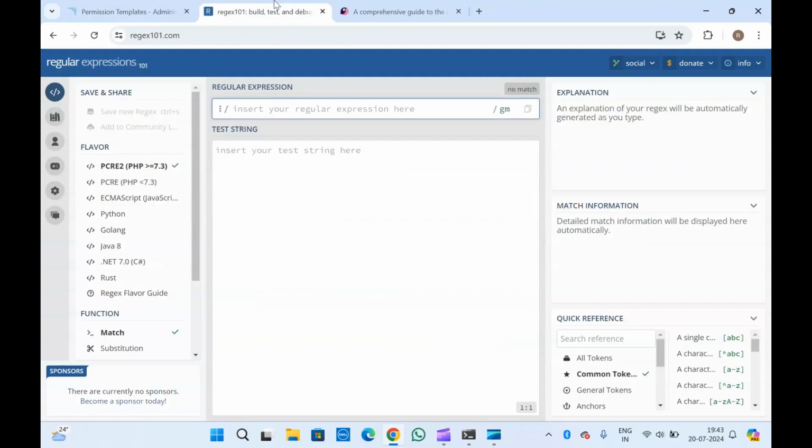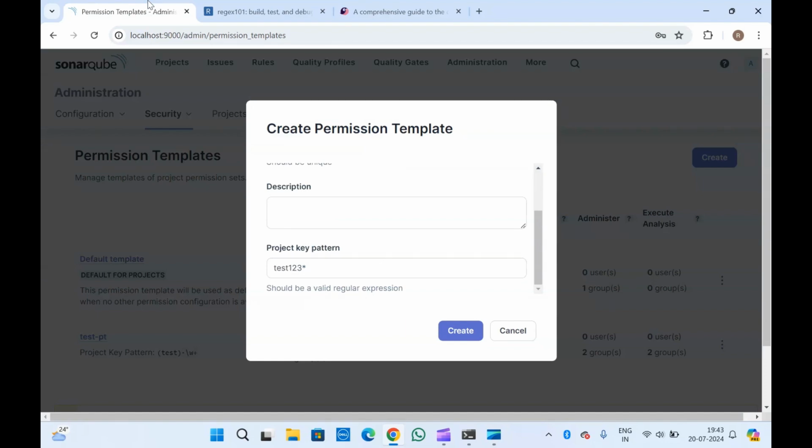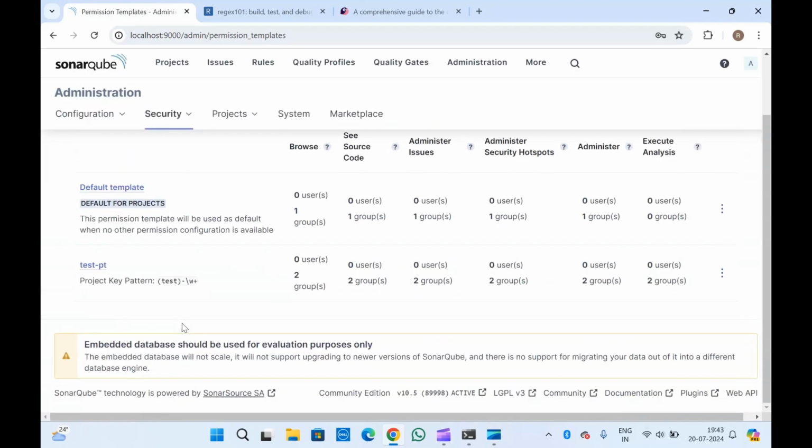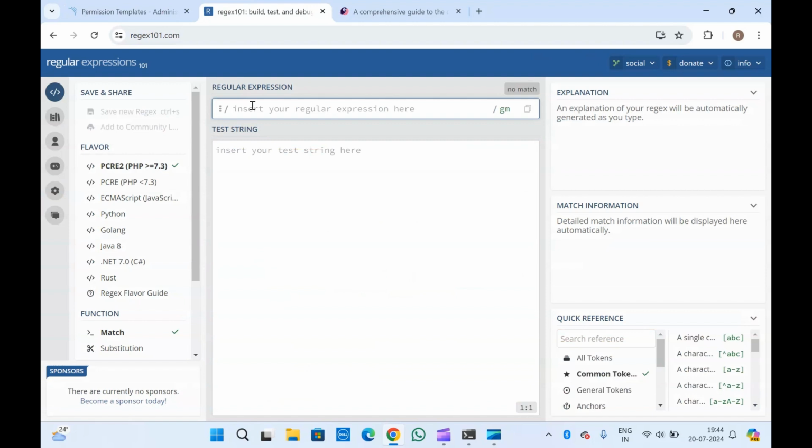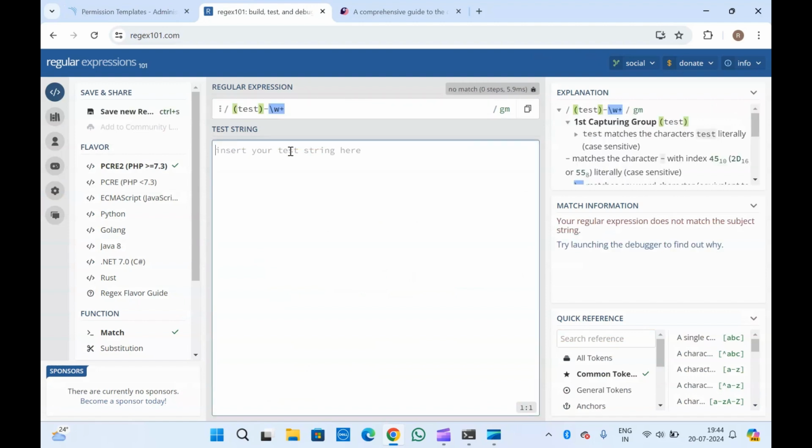This website is basically regex101.com. You can come here and try your permission template and test if all the naming conventions you basically want to follow are matching or not. So suppose I have used this regular expression, I want to test it. So insert your regular expression here. Let me add this regular expression. Okay, and check if this is matching or not. So this is saying it is not matching.